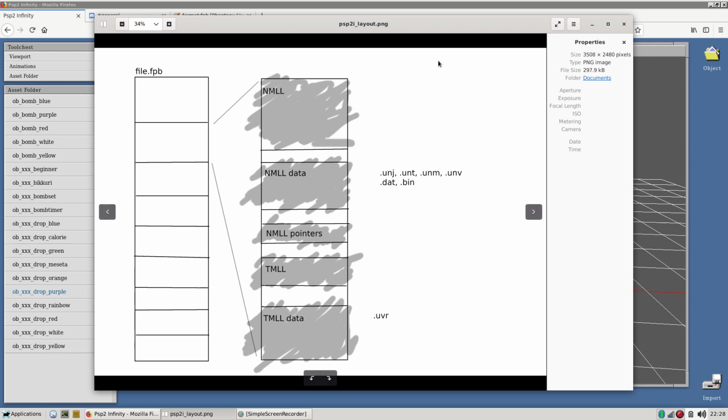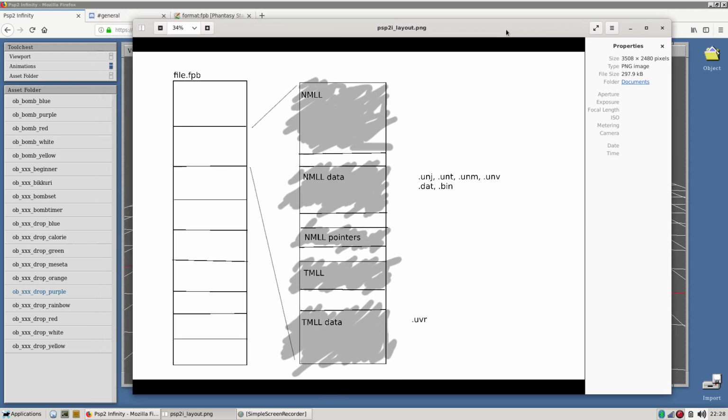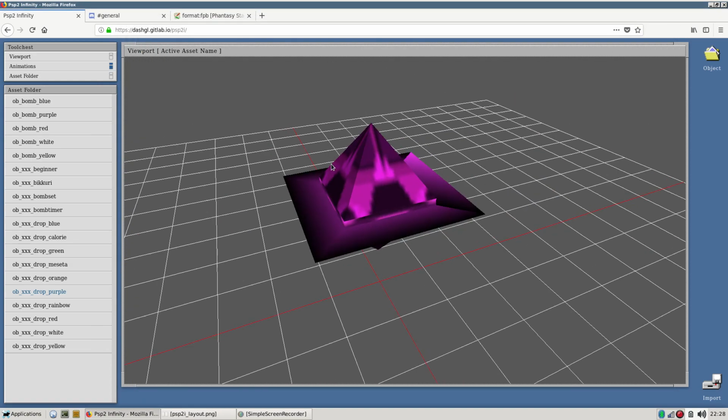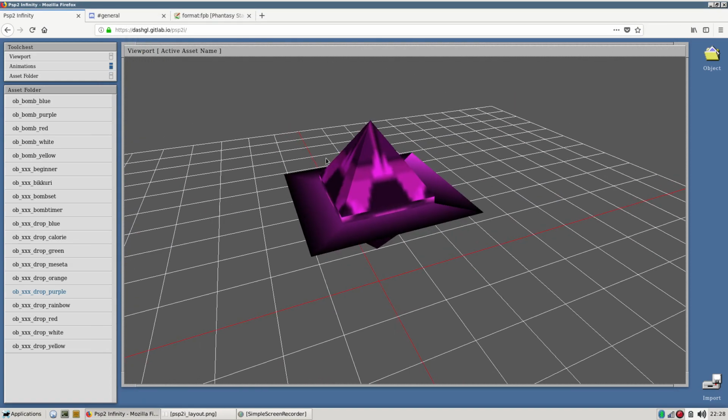So I guess that's about it for now. This is just a quick introduction of Phantasy Star Portable 2 Infinity. Quick proof of concept, the models do work. The file.fpp is just a list of archives end to end. I've been able to manage one archive format. The other archive format evades me, so if anyone has information on that, I'd be very open and receptive to it.